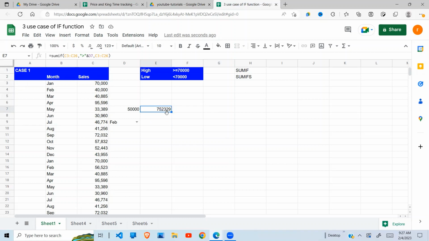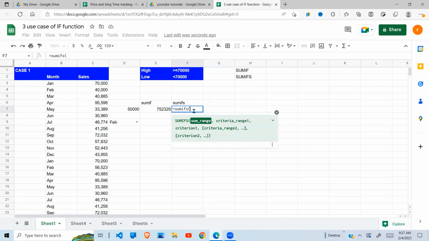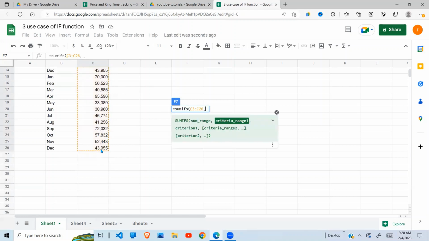Now, whereas we have used the SUMIF for this, I can also get the same result when I use SUMIFS. So I say SUMIFS with an S. Now this one starts with the sum range, while the SUMIF starts with the criteria range. So we are saying whatever we are going to sum, what is the range? Where are we picking the values we are going to sum? We are picking them from this range right here, comma.